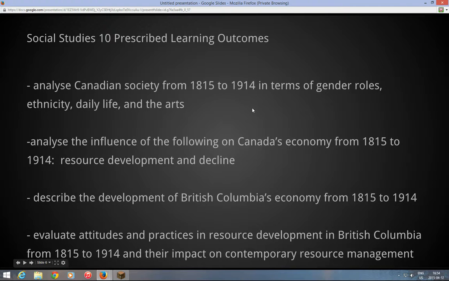Now, the learning outcomes that this would meet: well, you've got analyze Canadian society, 1815 to 1914, and daily life. I think that is certainly something that Minecraft could be used to demonstrate. Resource development, its influence on the Canadian economy and the development of BC's economy, using Minecraft to depict the mining boom and also the agricultural development in BC.